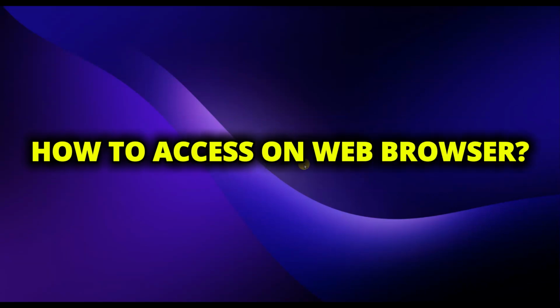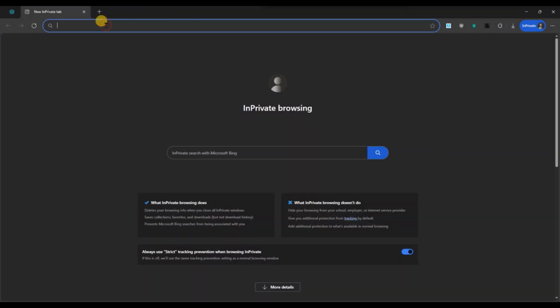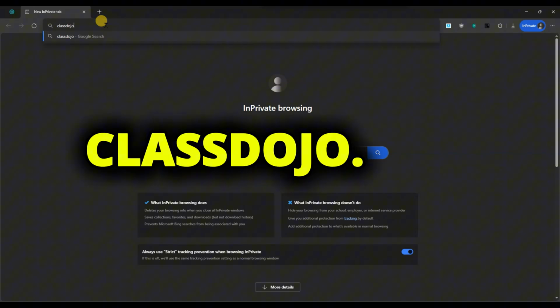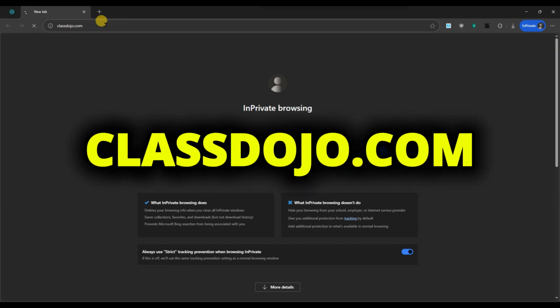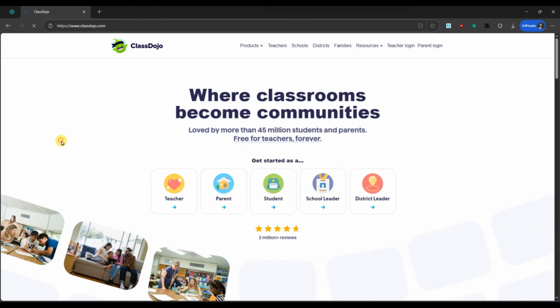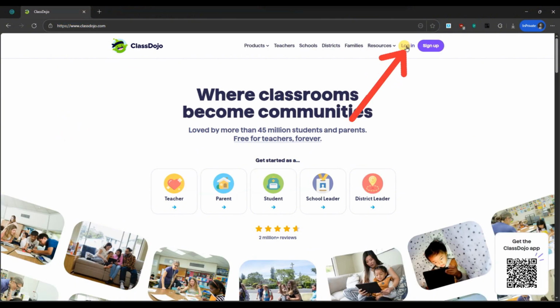How to access ClassDojo on web browser. First of all, open your preferred web browser and go to the official ClassDojo website by typing classdojo.com in the address bar. Once the site loads, click on the login button at the top right corner of the homepage.